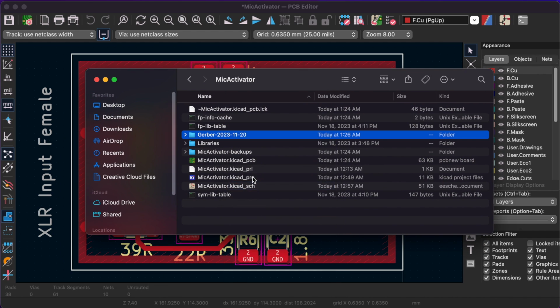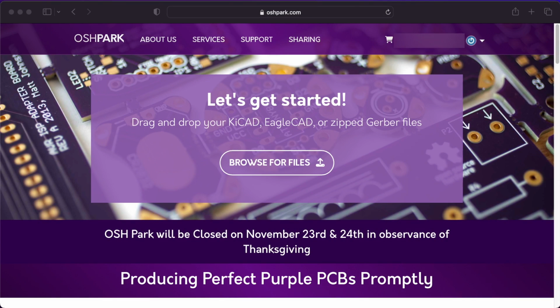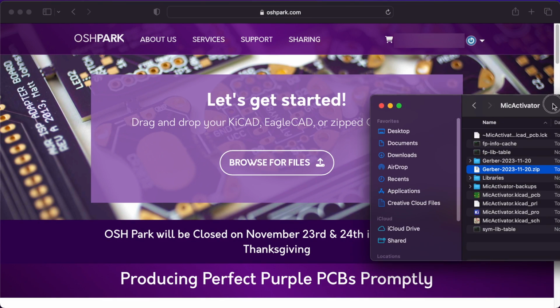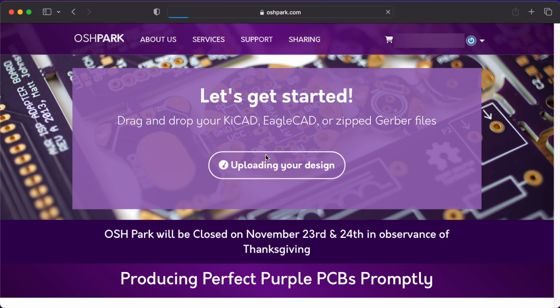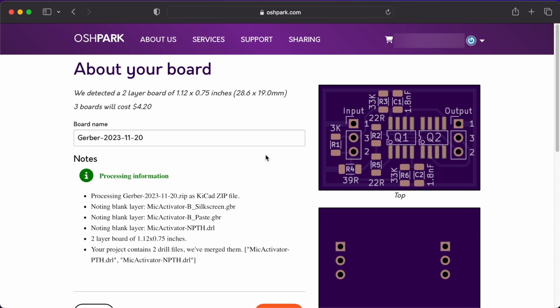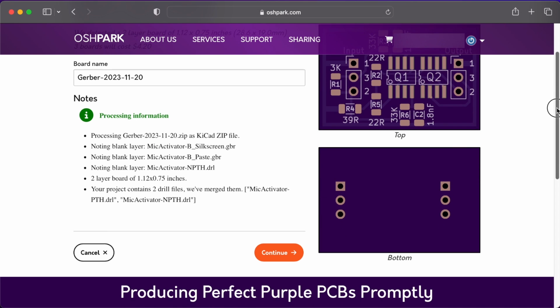I'm going to have my board made at oshpark.com. I'm not affiliated with them in any way, but I've used them several times and I've been super happy. Just drag and drop your Gerber zip file onto their website and they will start processing the data for your project. The first screen that they show you gives you a view of your board and the cost to have three of them manufactured. This board that we just created only costs $4.20 US, and you get three of them.